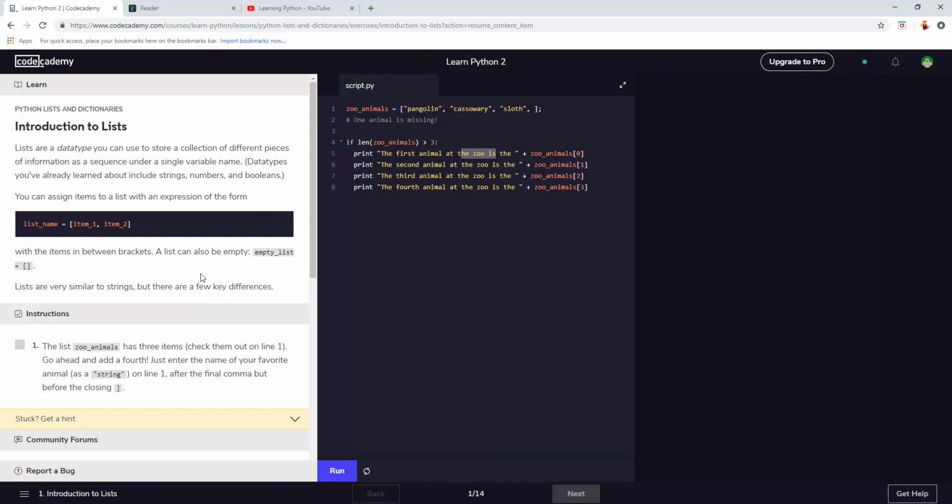Okay, the list zoo animals has 3 items. Go ahead and add a fourth. Okay, so we're going to add another one over here. And it's going to be, let's see, let's do a giraffe. Wait, let's just do a lion. Just get it over with.